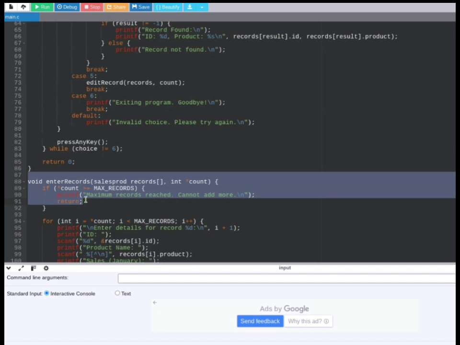Before adding new records to the array, the program ensures that there is enough space to store them. It checks if the current number of records, count, has reached the maximum allowed limit, MAX_RECORDS. If the array is full, a message is displayed to inform the user that no more records can be added, and the function exits without making any changes. This safeguard prevents data from exceeding the allocated memory for the array, avoiding potential errors or crashes. By implementing this check, the program maintains data integrity and ensures proper resource management while handling product records.